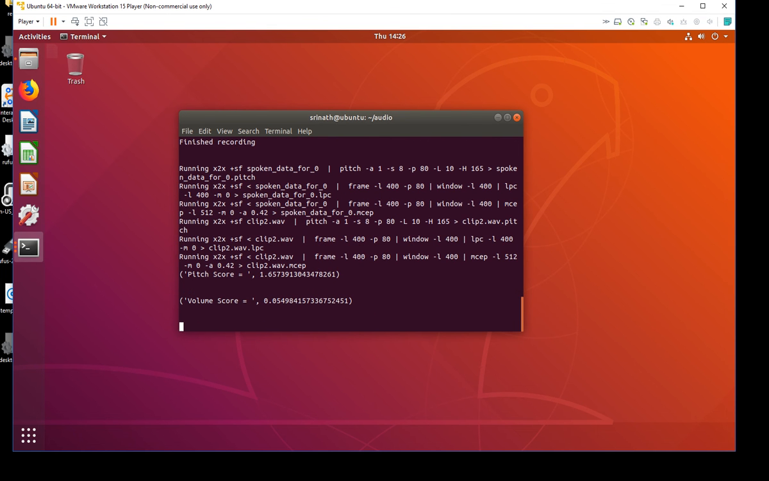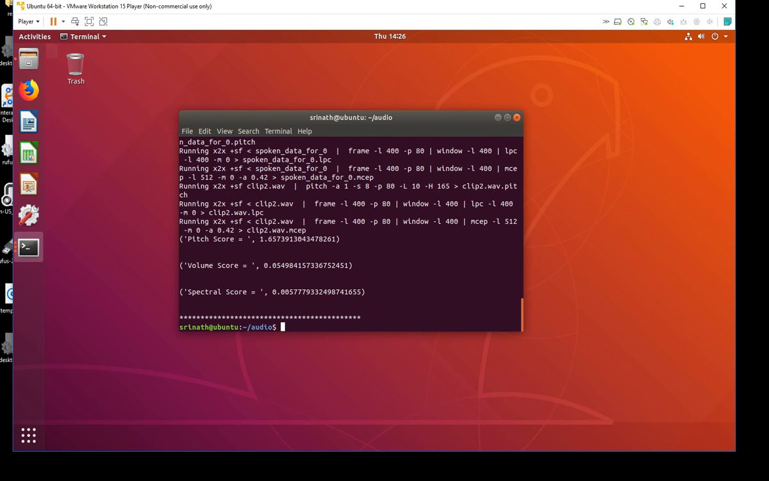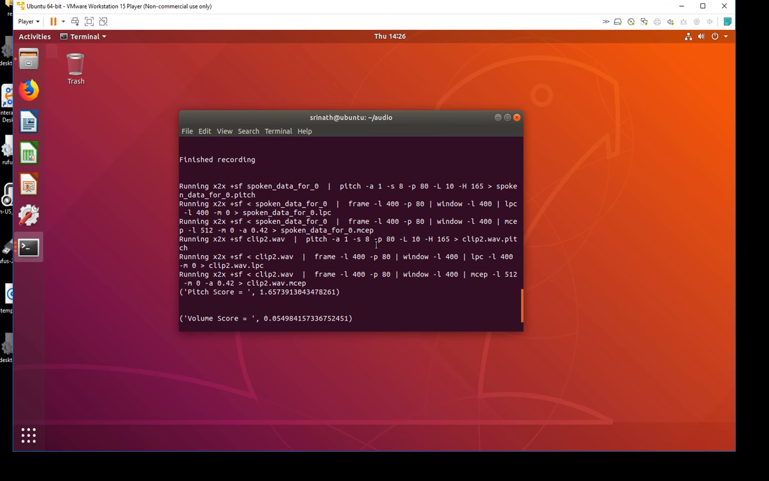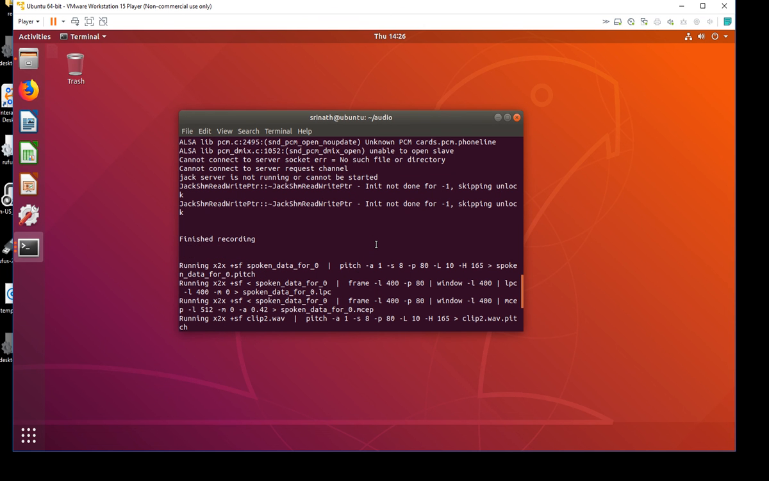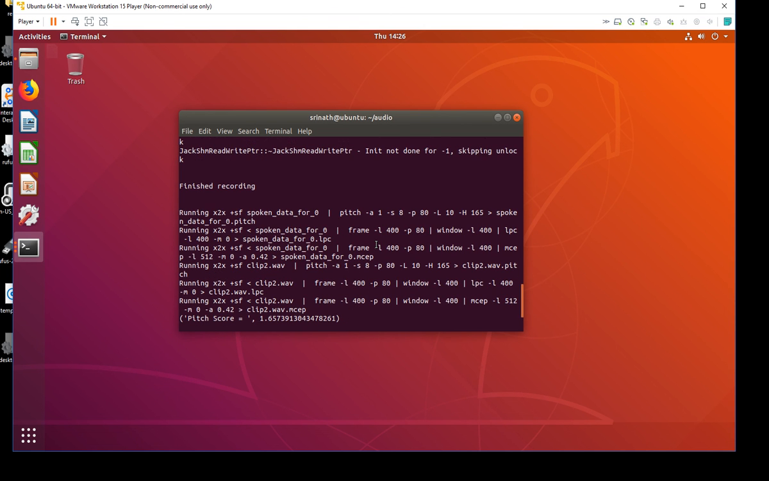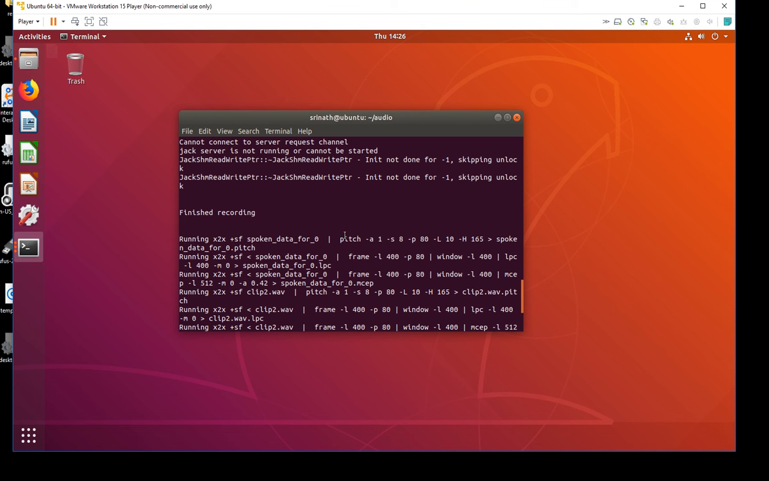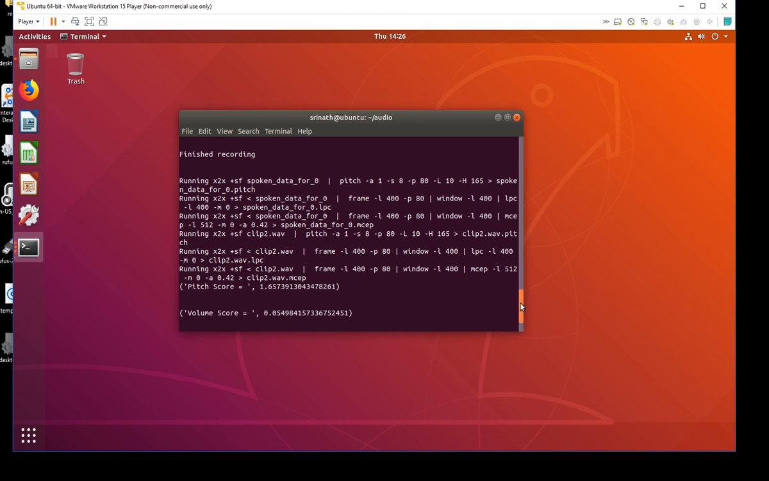So you see it's finished recording, and it's now doing a lot of analysis. Let's see what it has done. It played the standard prompt, and then it prompted the agent to respond, and the audio from the agent was recorded through the microphone, and then this audio was analyzed using some speech features, and these features were compared with the reference features.